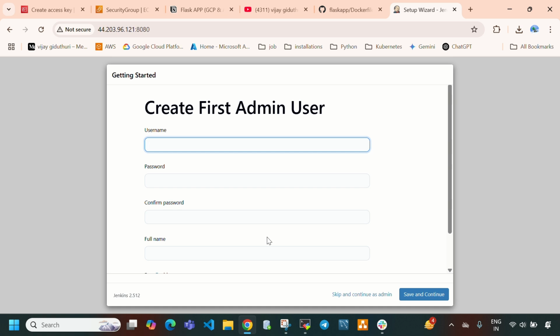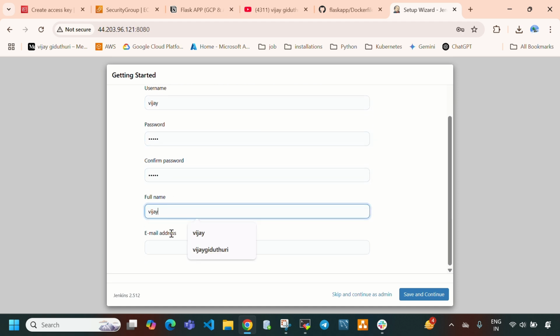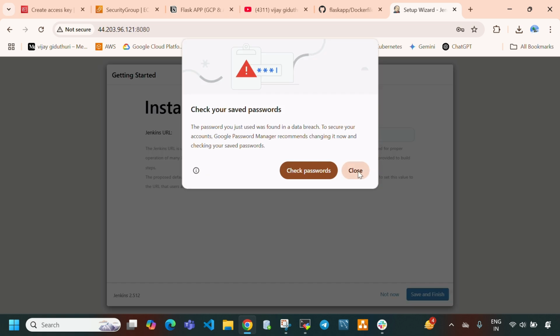So here you can see all the plugins installation has been completed. So now username I'm going to provide as Vijay. Will copy this. Password Vijay. Confirm password Vijay. Full name Vijay and vijay@gmail.com. Okay. So now directly select here save and continue and close.